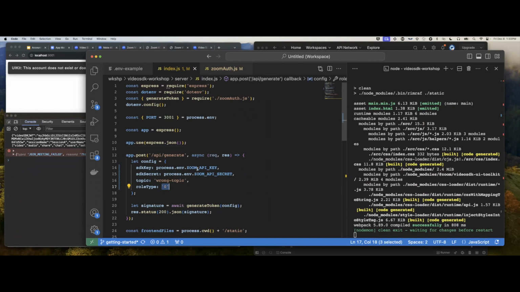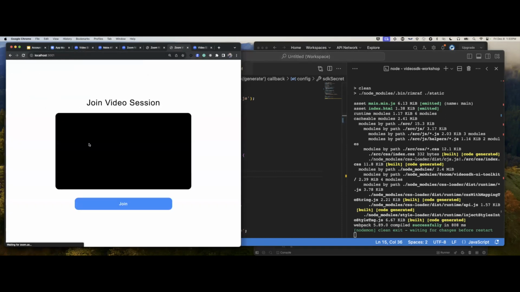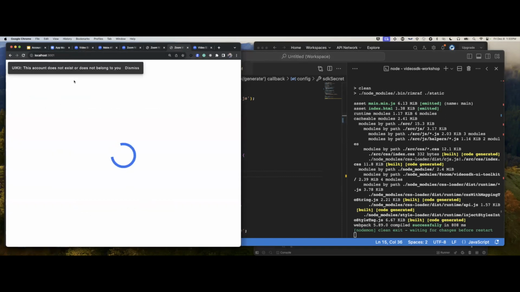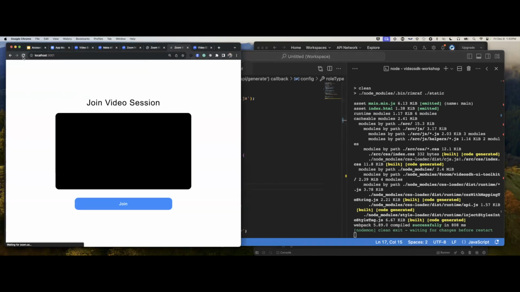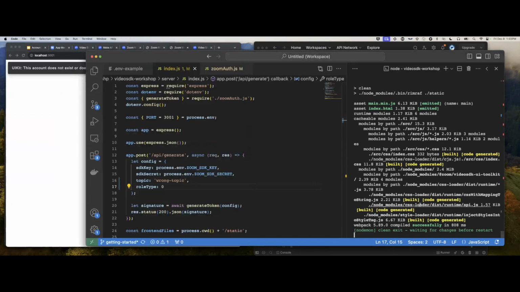So let's have a look. I had my API keys here, but I don't want the API key. I want to use an SDK key and the SDK secret. So let me fix that, and I'll refresh here. Click join. Okay, so it still says this account does not exist or does not belong to you. That's the same sort of error, but it actually becomes an issue of the role type. If I fix that and refresh, unless it's not rebuilding, it could be that too. Yep, let me try.